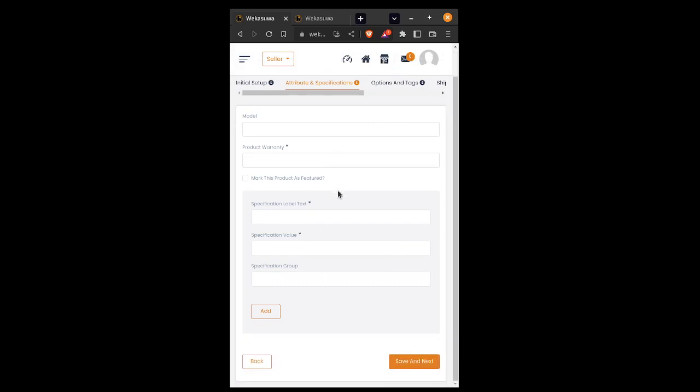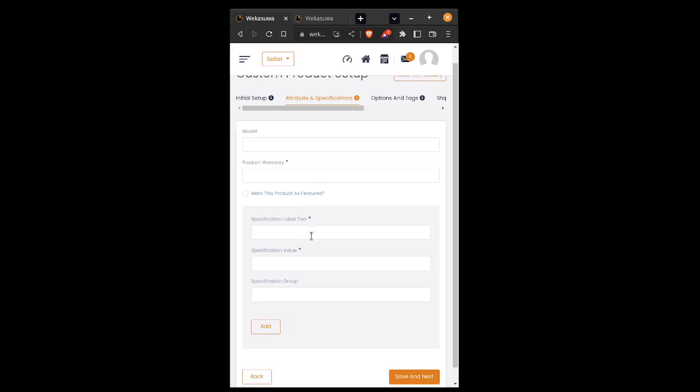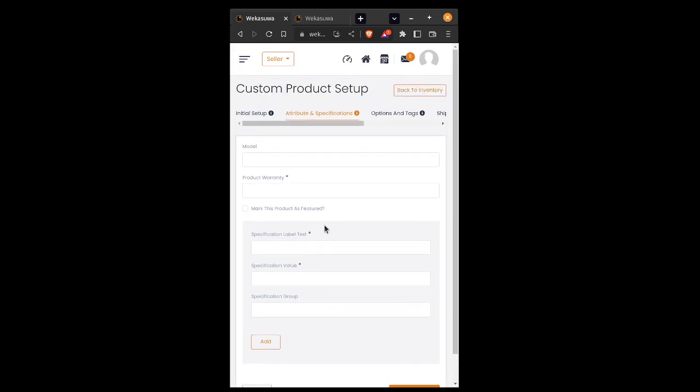So this next pane shows attributes and specification, depending on what products. If maybe you were selling products like electronics, then you would probably want to fill in the model, the warranty that you're going to provide for the electronic, and the specification. Say if it were a phone, you talk about things like memory, the RAM, the processor and all that. But in this product, I don't have any need for that, so I can easily just skip to the next, which is option and tags.